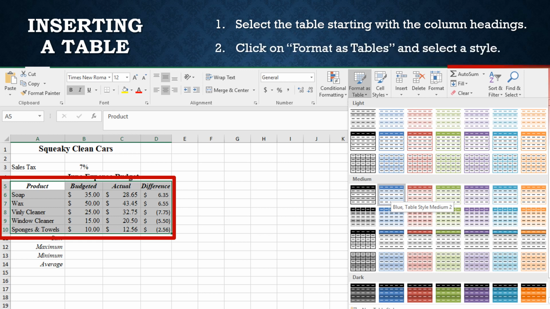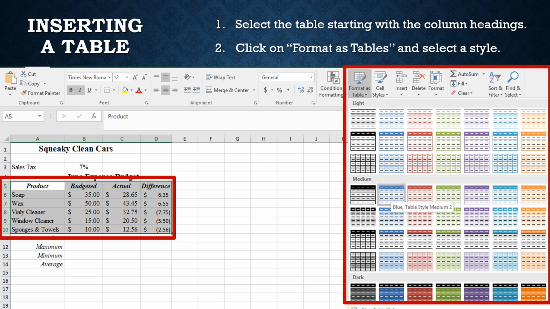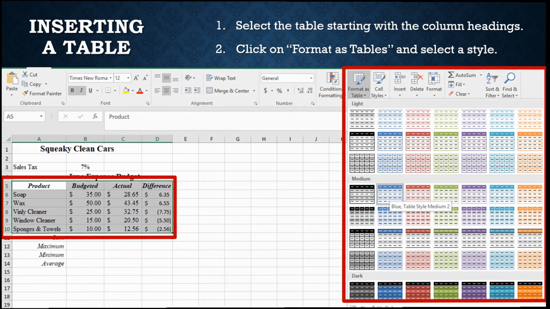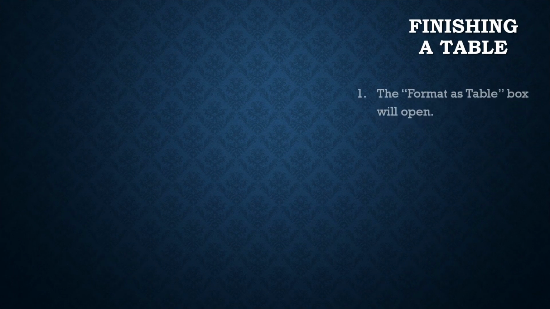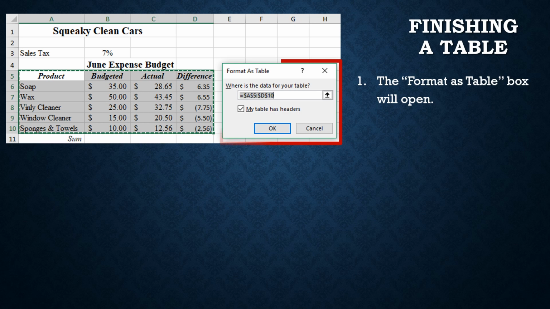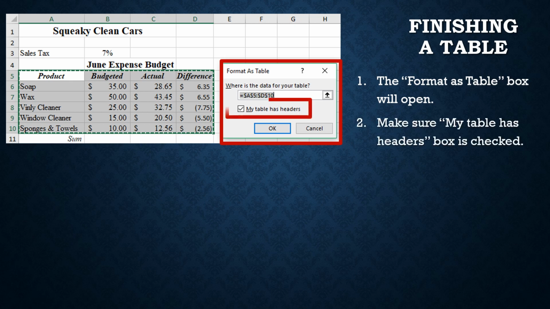In this case, we have selected A5 through D10. Then we're going to click on the Format as Tables drop-down arrow, and then we will select a style. When the Format as Table box opens, you will be asked whether or not your table has headers. Make sure that you check the My Table has Headers box before clicking on OK.